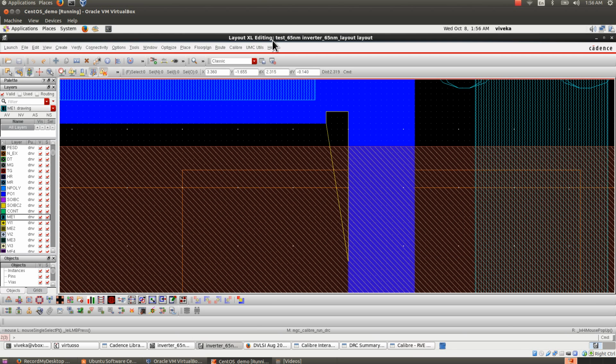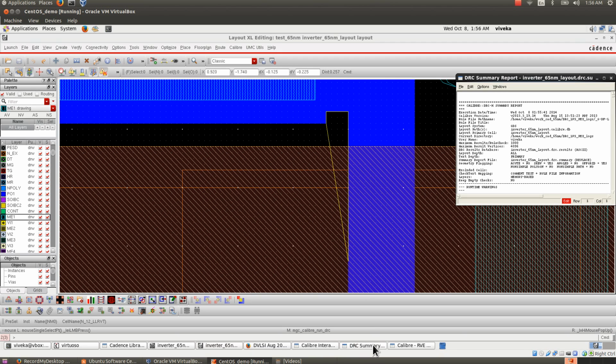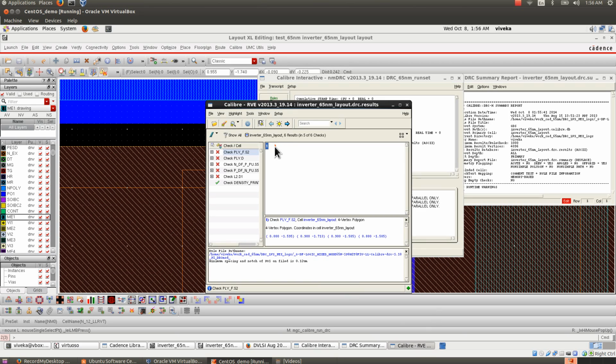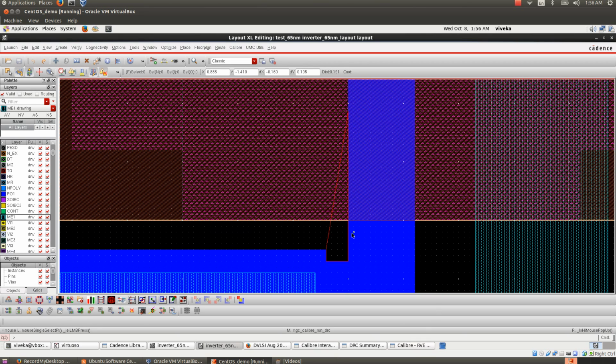So let's go back to the layout editor. The yellow highlight here shows that there's an error. See, there's a tiny notch. Things like this are not allowed as per DRC rules. Now if you go back to the DRC window and double click on 2, it shows where the second error is.